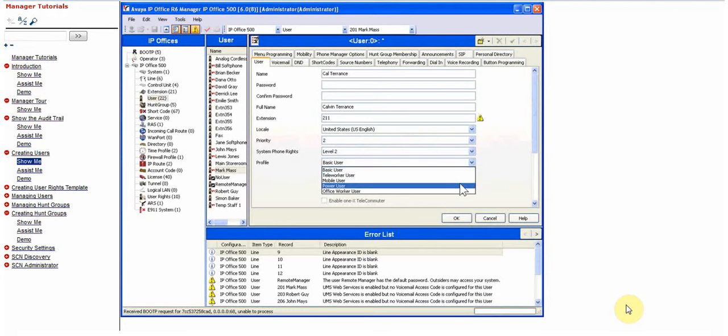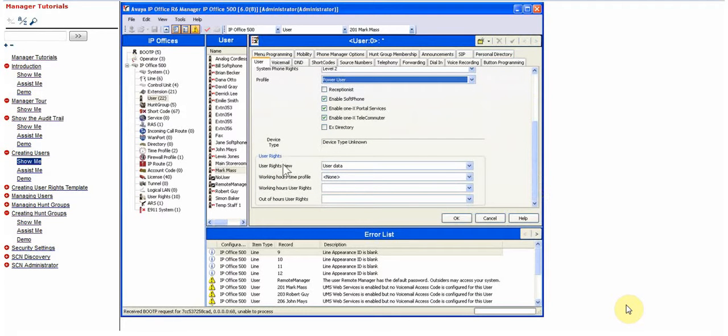From the Priority drop-down, select the appropriate priority for this user. From the System Phone Rights drop-down, select the appropriate level for this user. From the Profile drop-down, select the appropriate user type. Select the checkbox for each software to give the user access to. Under User Rights, select the appropriate rights for this user. Click OK. This is the process to create a new user.